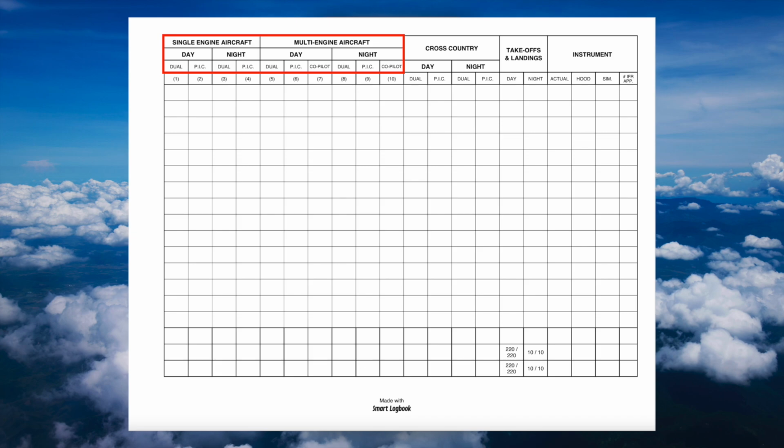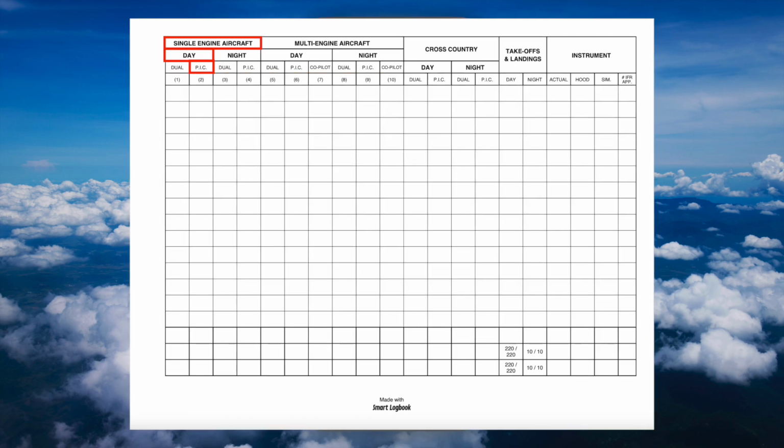Now, normally when you're logging new flights, Smart Logbook handles this automatically. Basically, if you log PIC time, for example, in a single engine aircraft and you don't have any night logged in that flight, well, Smart Logbook can figure out that that time that you log belongs in the single engine day PIC column. But for carry forward total entries, we're going to have to tell the app specifically how that previous time should be classified.